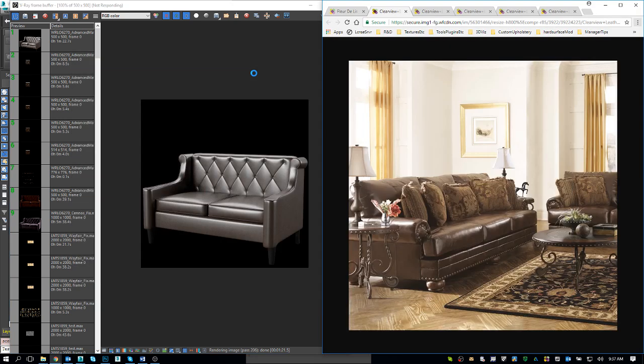So while this render is going, one other thing I want to mention about render settings is the burn value under color mapping. You guys know the burn value setting?